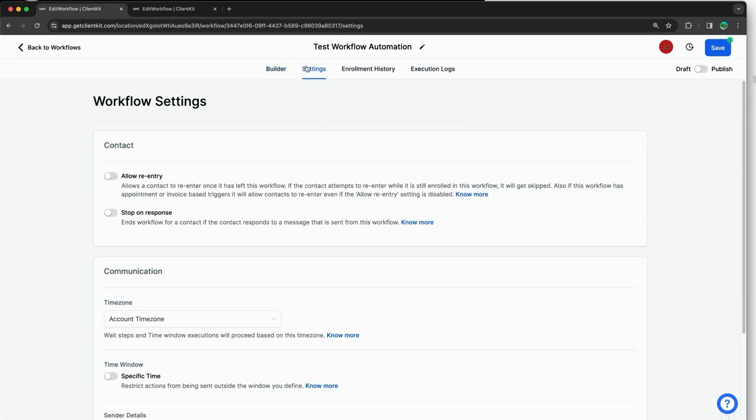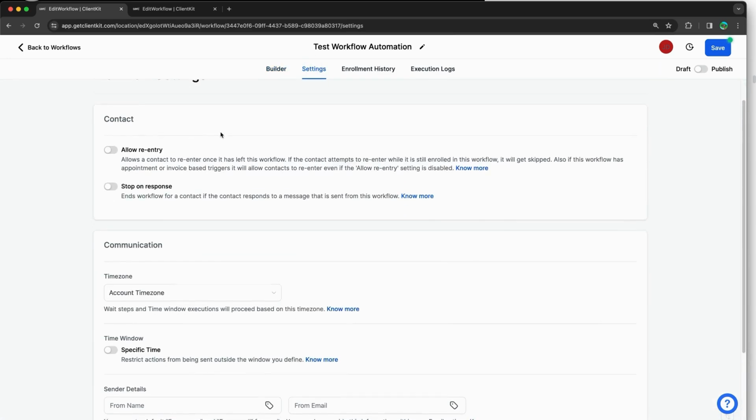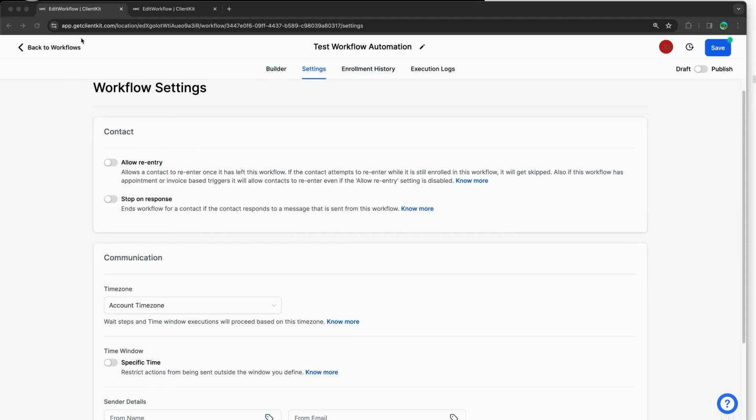I do want to go ahead and talk about settings over here. So settings is going to be important because you will see that there are things that, for example, can a contact go through this workflow multiple times? That is going to be a setting. Do you only want them to ever go through it one time? So that way, if, let's say, for example, the trigger goes off for that contact in the future, they can't go through this workflow again. You have to turn that on if you want them to be able to go ahead and have re-entry.